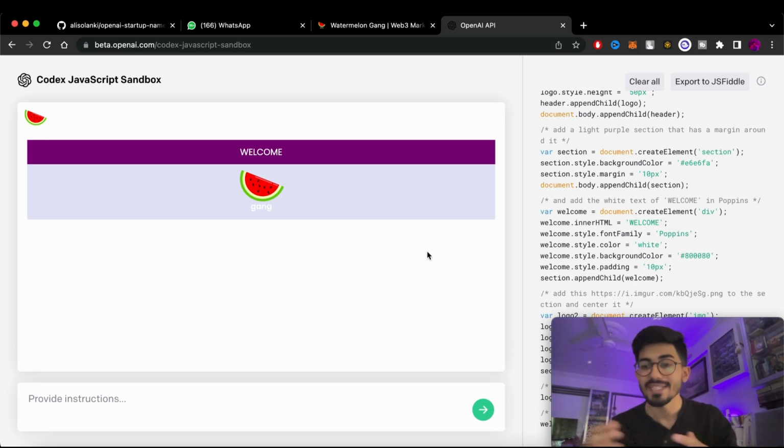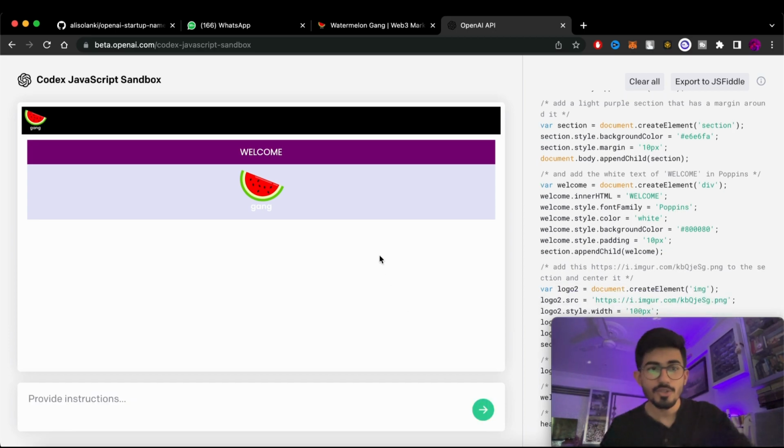Now let's add some more features to our website. Another thing that you can notice is that the header does not look that great, right? So we need to provide a better header. So add a black background to the header, right? Let's see what it does. Okay, so now the Watermelon Gang logo is clearly visible.